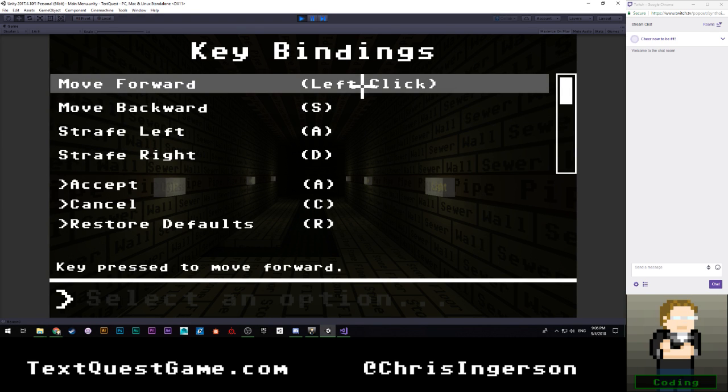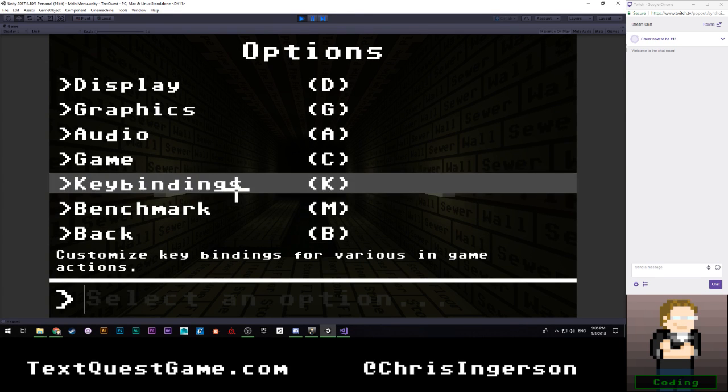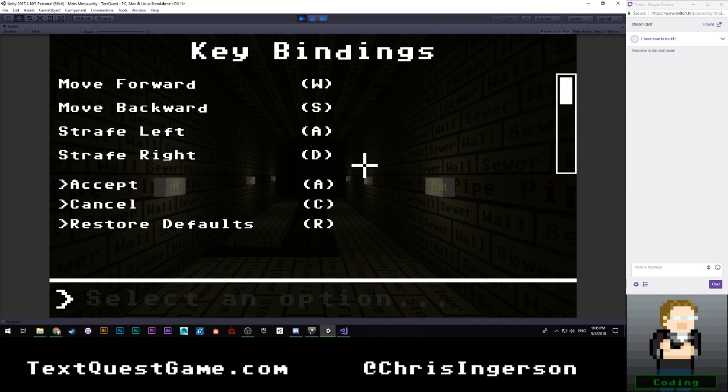There actually are ways for me to check if the mouse is over a button, and if that's the case, I will just ignore it. So let's go to cancel and then go back to key bindings. There are still some things that I obviously want to change, just for usability's sake. But we're on the right path, and we are almost done with this.